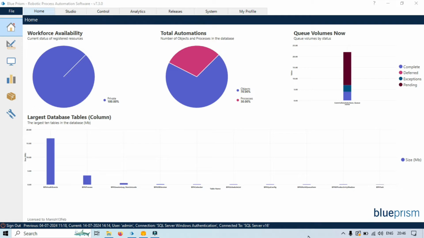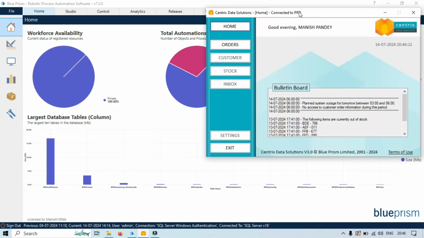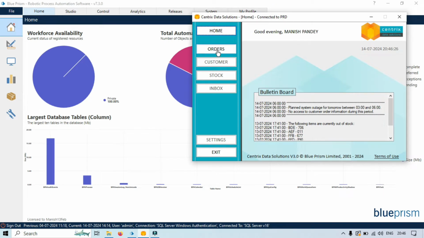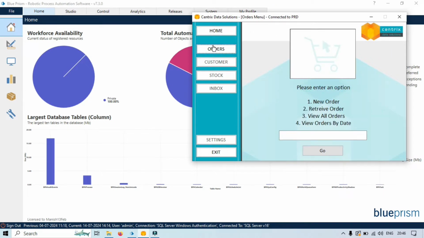Now let's dive into Blue Prism and set up an example process that demonstrates how to use multiple wait conditions in the Wait stage in Object Studio. In this example, we'll be using Centrix Data Solutions. Here, we will try to click on Orders, and if any of these options is found, then it will consider that the Orders menu page loaded.